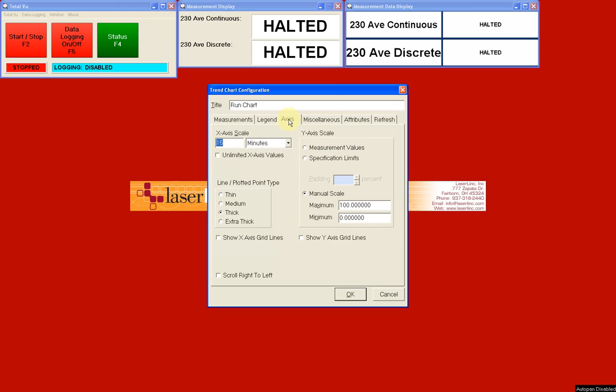This tab allows the user to zoom in and out on each respective axis by changing its scale. The x-axis scale can be plotted with respect to seconds, minutes, hours, parts, or the calibrated unit of your encoder. A parts selection will plot with respect to a measurement count. This measurement count will increment and plot a new point every time a new measurement value is reported to the system. This is typically used for discrete measurements averaged by parts.